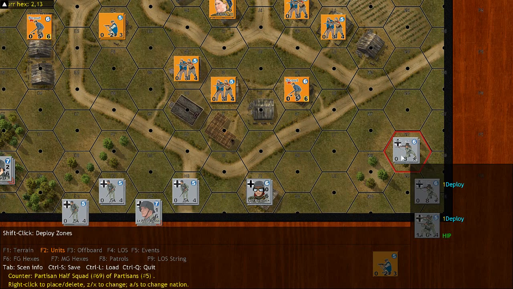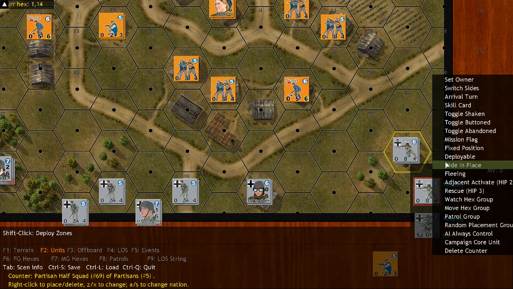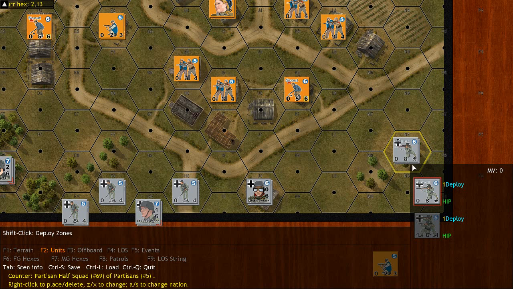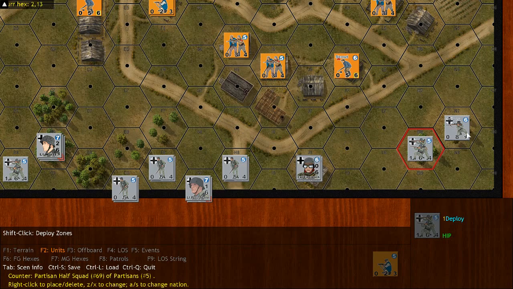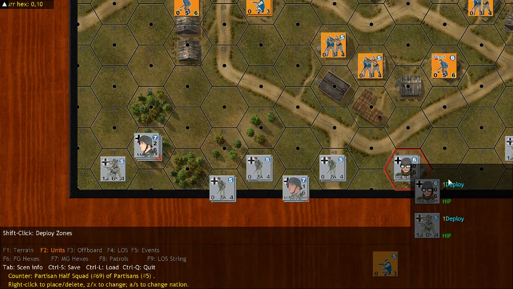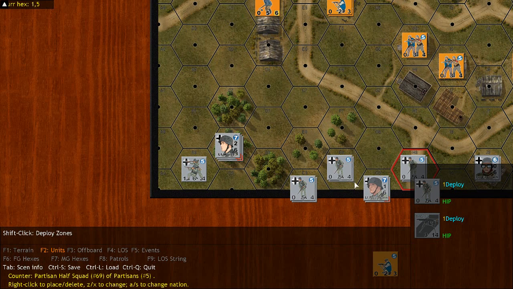Hide in place. And I did it again. Hide in place. And move that guy over there. Alright, so we could just click through, deployable, hide in place, deployable, hide in place, deployable, hide in place for these guys, and these guys, these guys, these guys. Oh, these guys are not deployable.